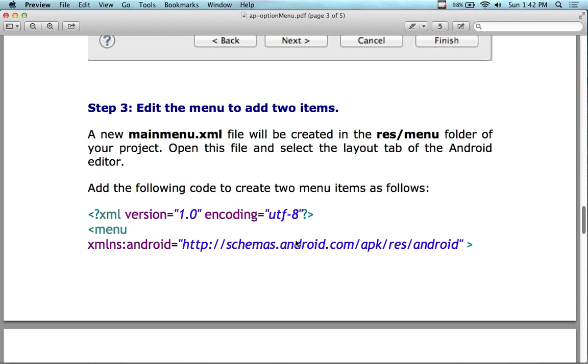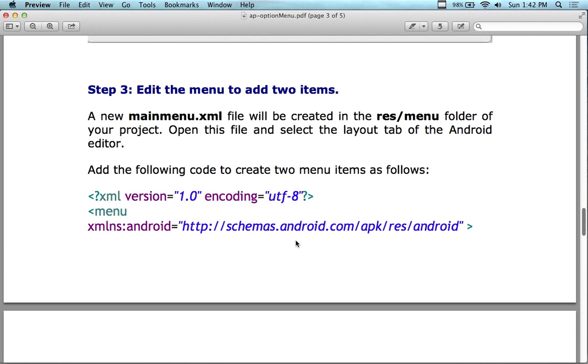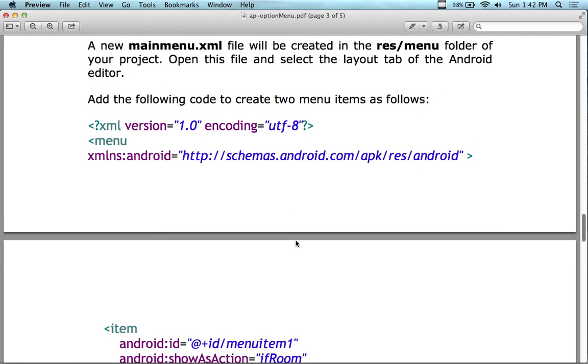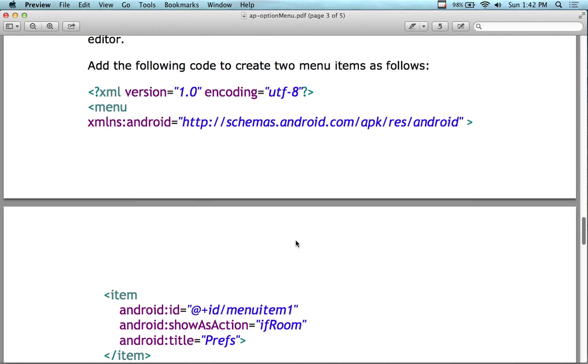We're going to edit the menu, and we're going to add 2 items to the menu. So let's go ahead and edit the menu. The new menu item will be created in the resource menu folder, which I found just a few minutes ago. Open the file and select the Layout tab of the Android editor. Add the following code to create 2 menu items.